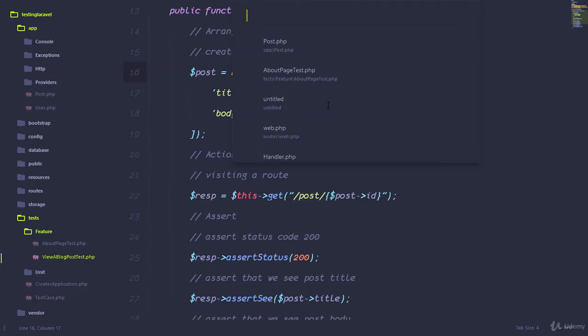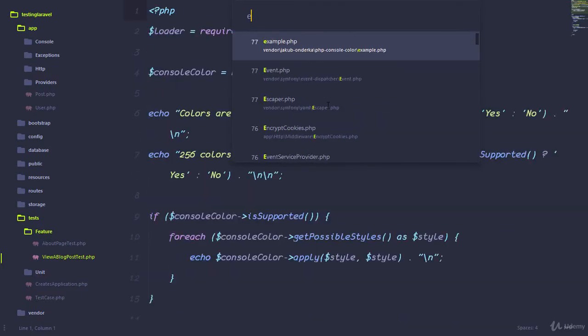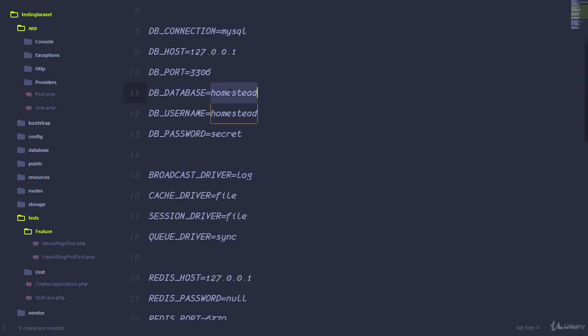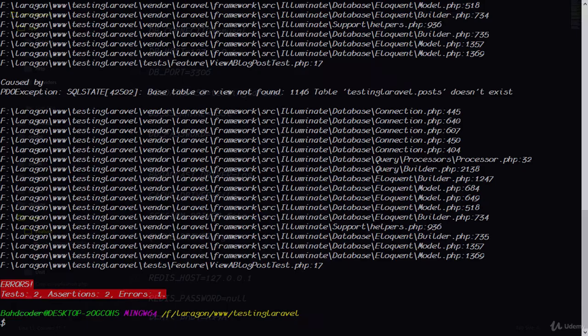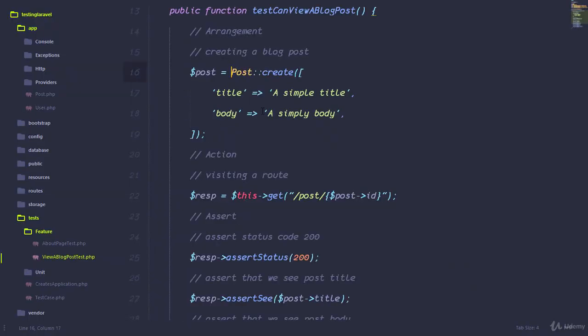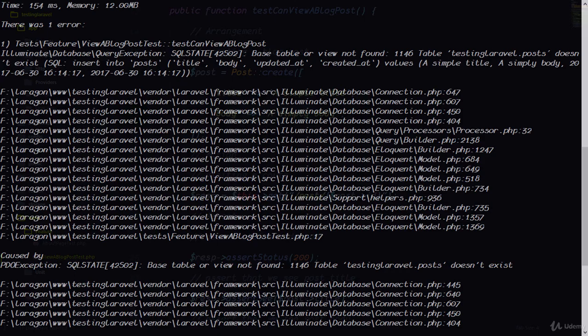So the easiest way to fix this is to head over to our .env file and set up our database configurations. So right here for our DB database, I have a database set up for testing Laravel, and my username is root and my password is nothing. So set up your database. Let's run this test again, and now we have an error saying base table or view not found, testing_laravel.posts. So it was successfully able to access that database, but then it tried to save this to the posts table, but it didn't find the posts table.